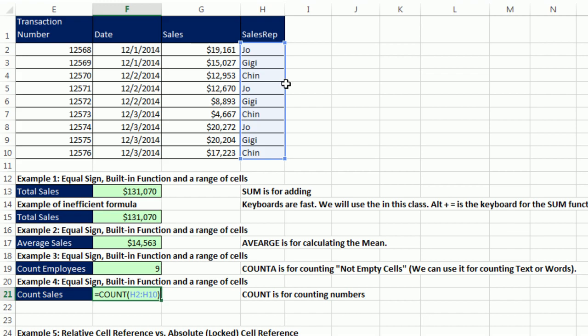But watch this. I'm going to point to the very edge of the line, that blue line. When I see that arrow, that four-way pointing arrow, that's the move cursor. You can click and move. As long as you don't let go, you just keep dragging it until you get it where you want, and now let go and enter.